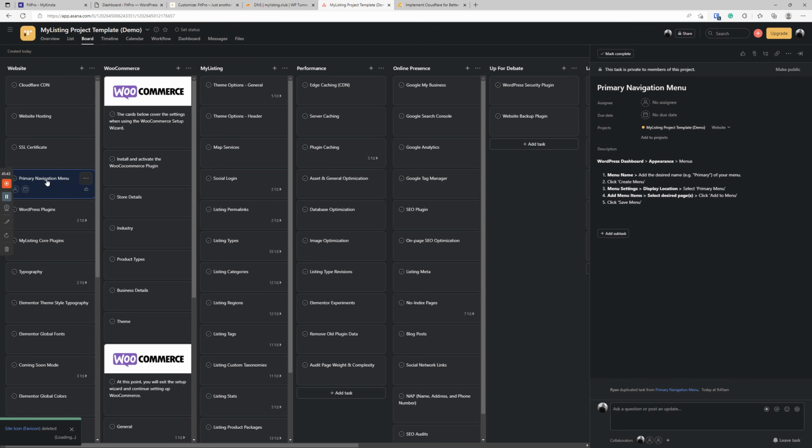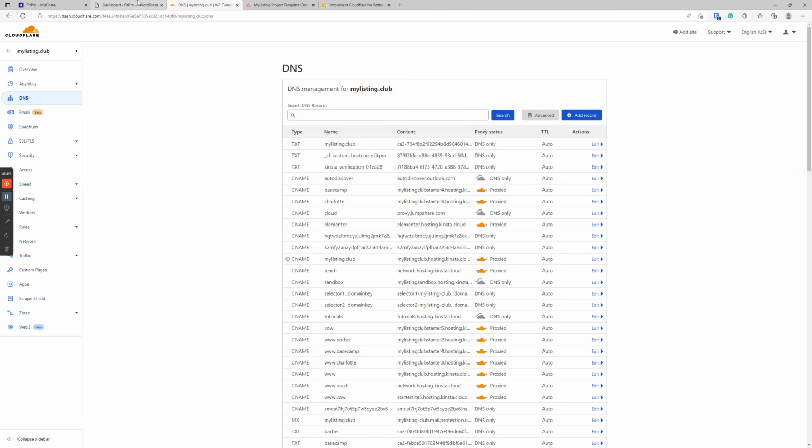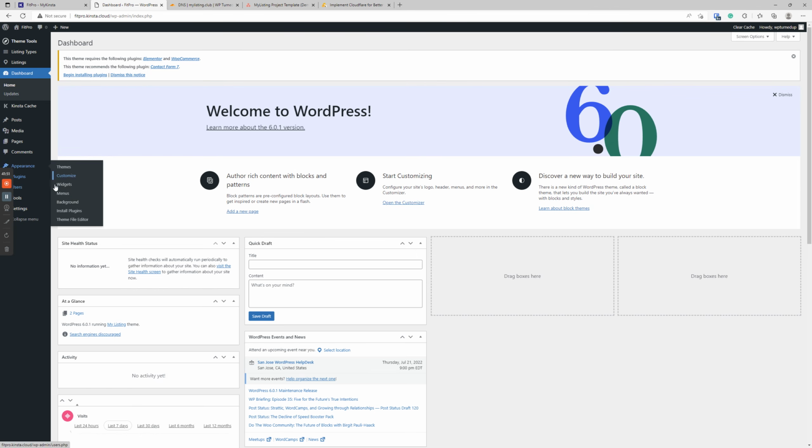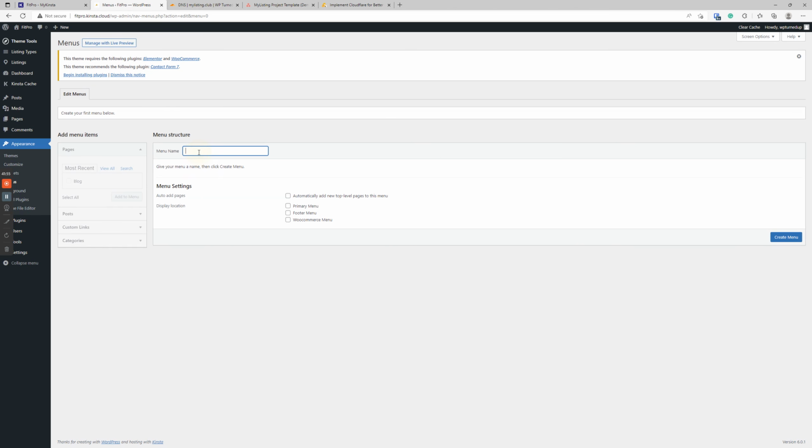All right, let's circle back to primary navigation menu. So for this, we go under the Dashboard, Appearance, and Menus. We want to create a new menu. We'll just call it Primary. And we'll select Primary Menu under the menu settings.